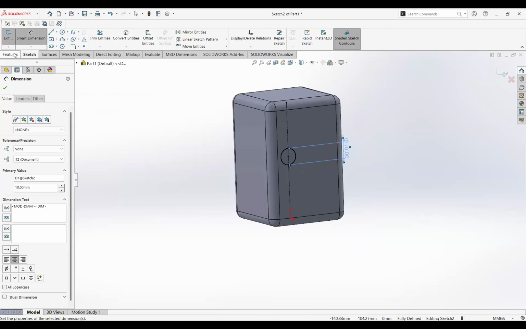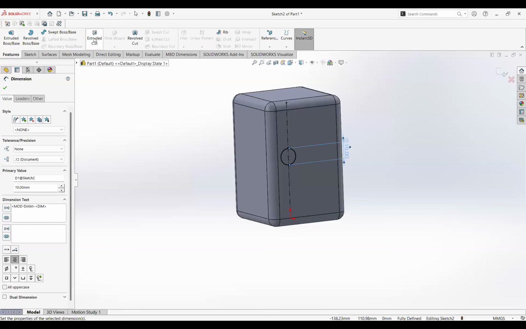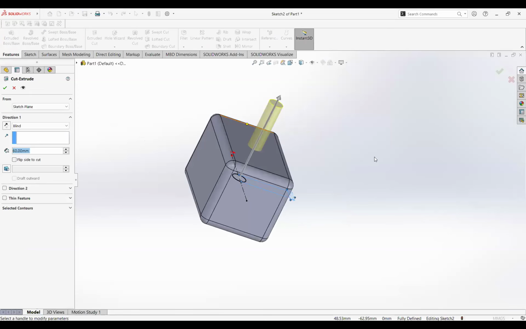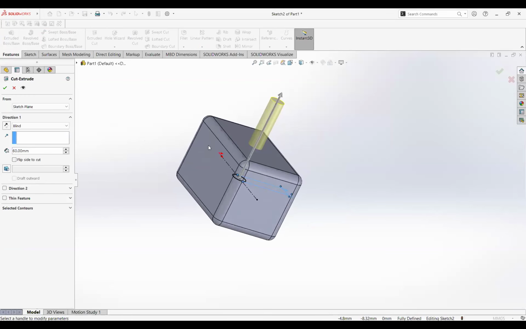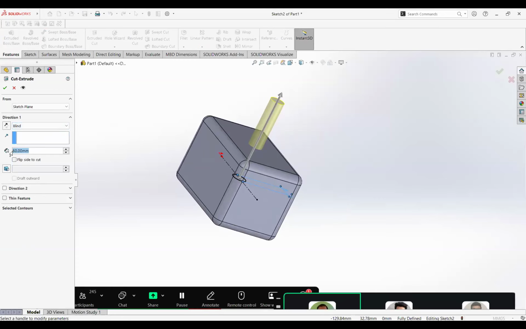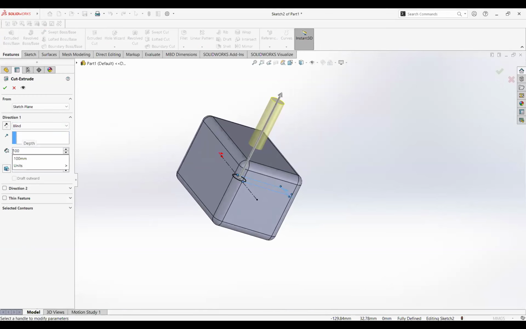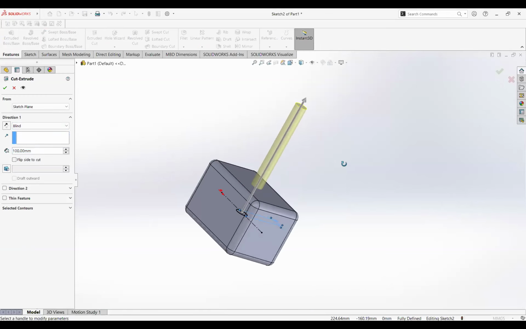Instead of exiting the sketch and then applying the feature, if you are already in the edit sketch space, just go to the features and select the feature and it will be applied automatically. In the earlier one we did, there are these end conditions available. Blind is where you select the blind end condition and then enter a value that we want the feature to be.